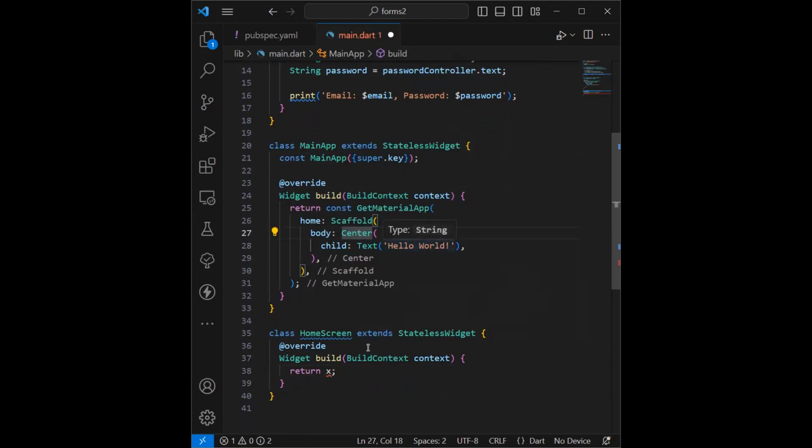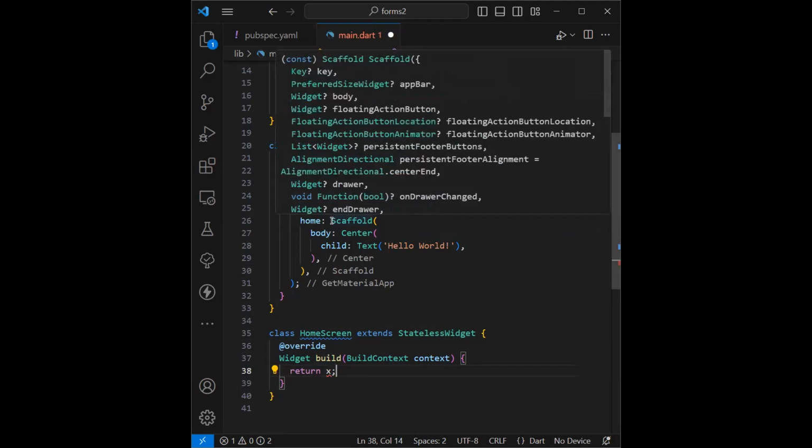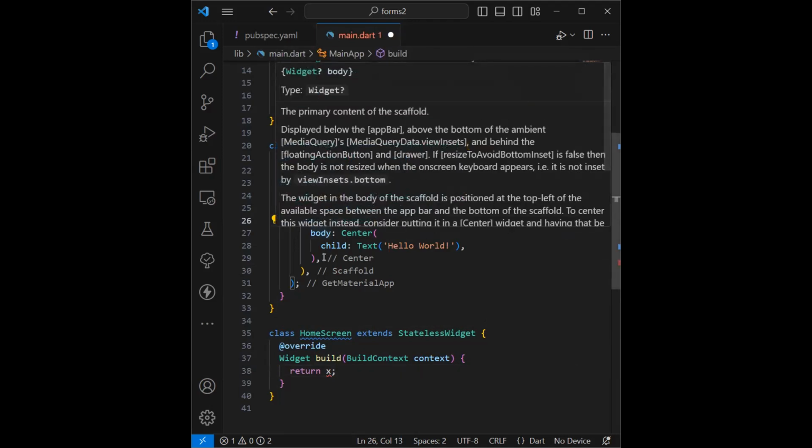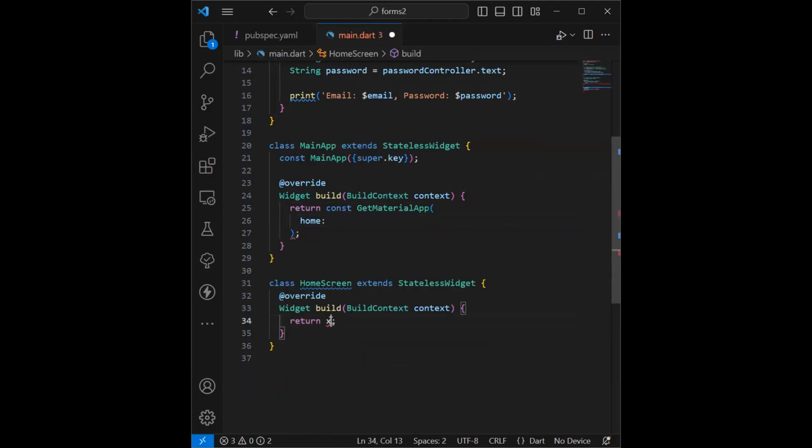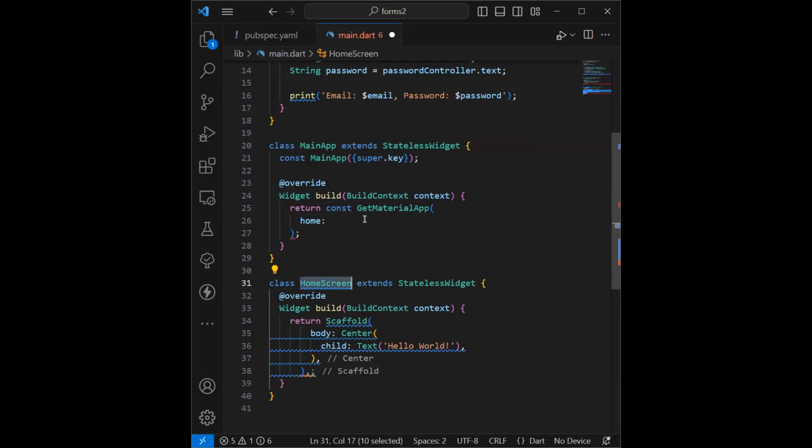Okay. And here, rather than doing some work here, I should be calling the widget here. So the material app should call my home screen. In order to do that, I should also have some other things. For example, I might have a scaffold. I'm going to cut this part and have it here. And here I'll say home screen, call the home screen, right?